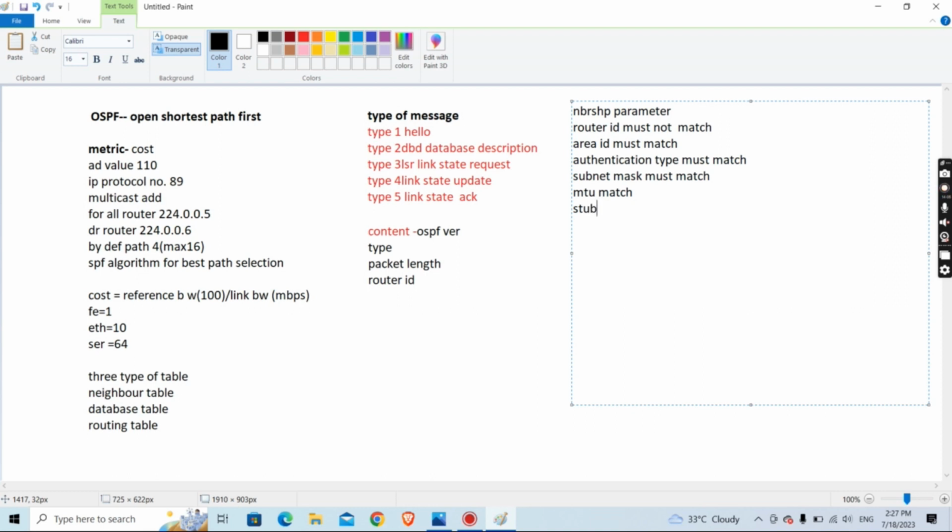Stub flag must match, and OSPF network type should match.